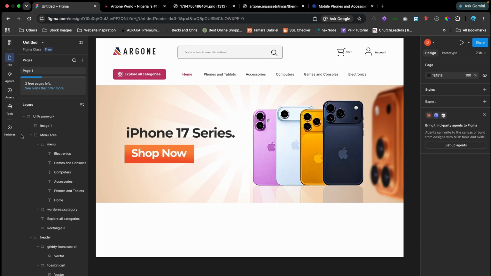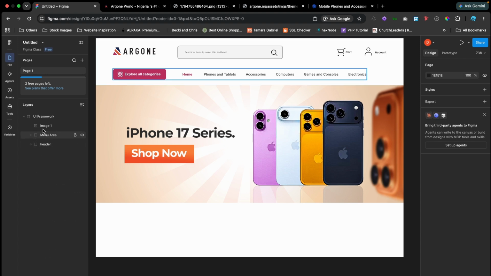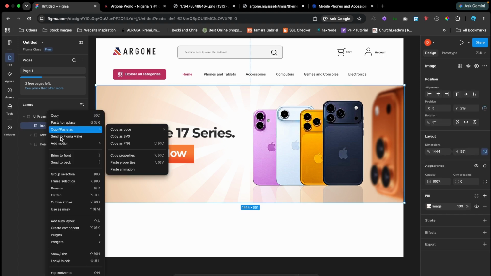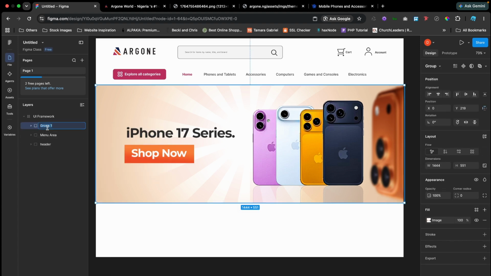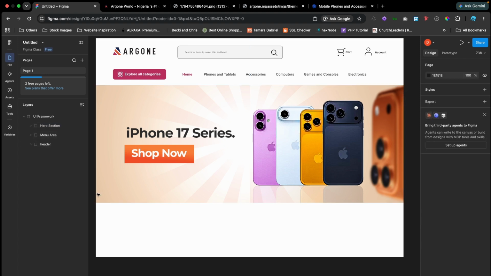You see the way I broke everything into different areas. So we have them. Now this image here, I can group it. I can group selection and call it hero section. Hero section. Since I don't have anything I'm putting here, it will just be like that. So we can do the next.